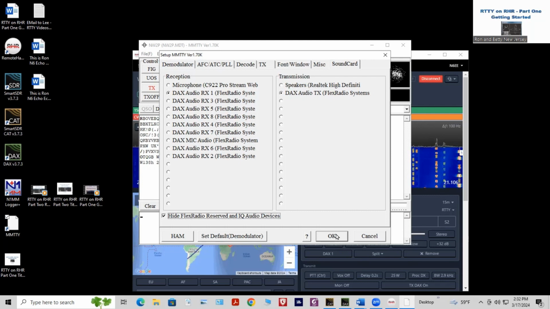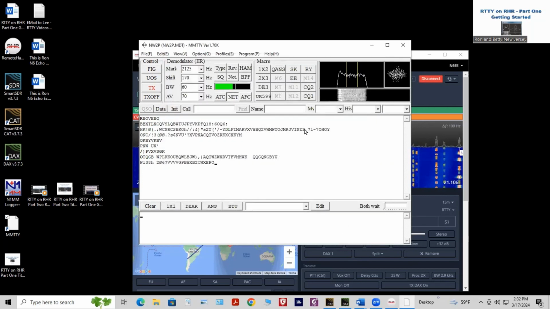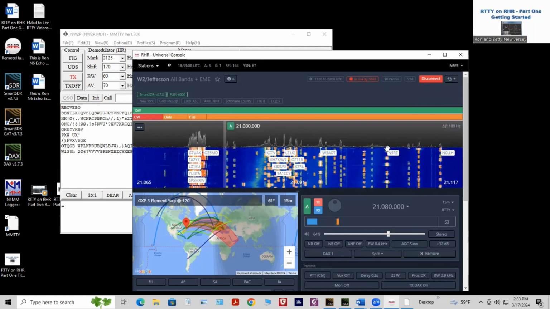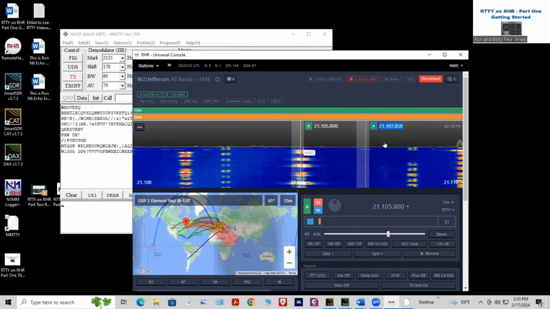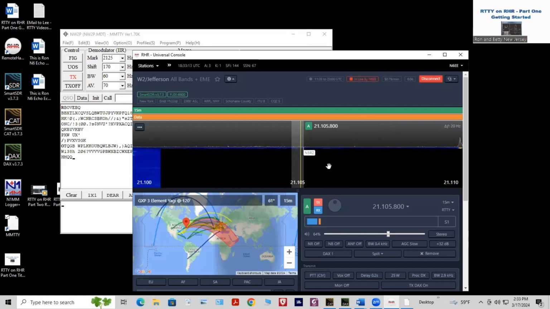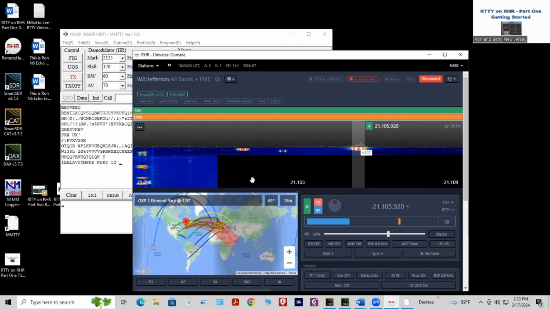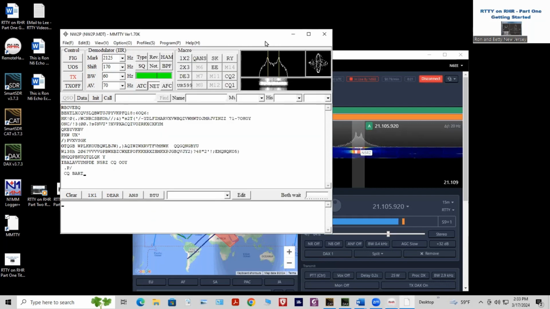All right, that's it. We should actually be able to start copying RTTY here if we find a signal. There's one over here. Come on, let's copy RTTY signal. There it is, see, N5RZ calling CQ. All right, so MMTTY is working. Now we can close. You don't have to just minimize this, close it. Close and close MMTTY.